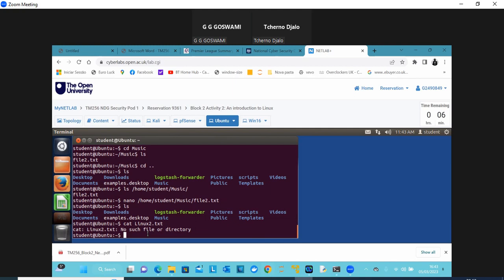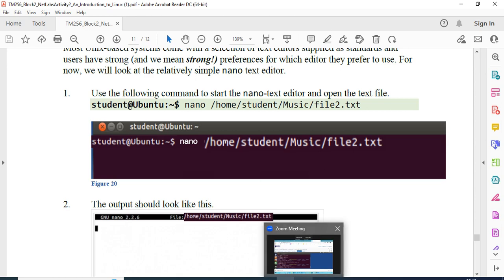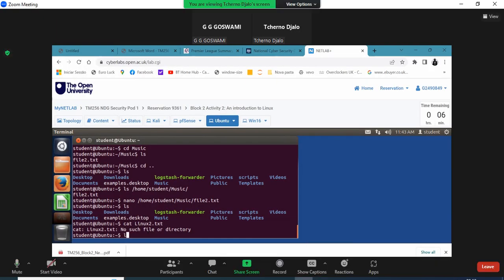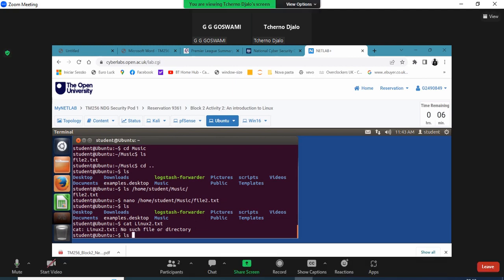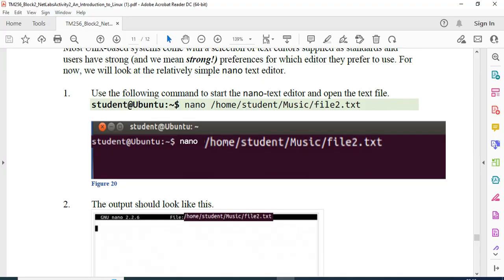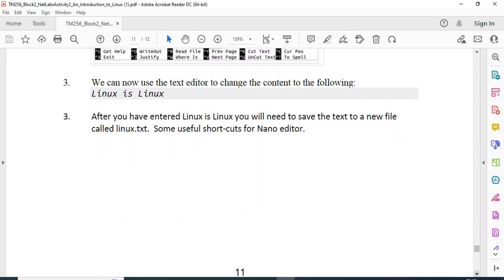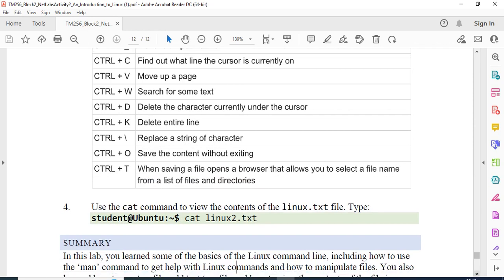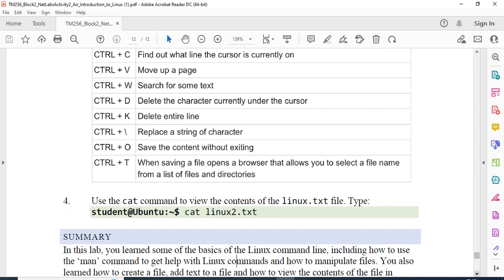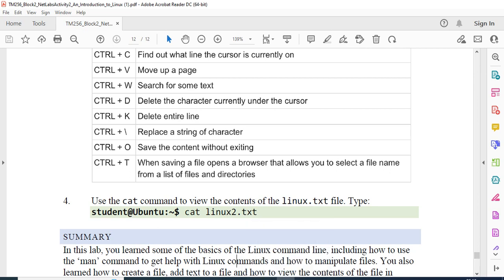So the file is created. There is no issue. You can check it with the command ls. Type ls, give a space and specify that path: slash home, and then within home there is student, and within student there is music in caps, and then within music, the file name is linux2.txt.